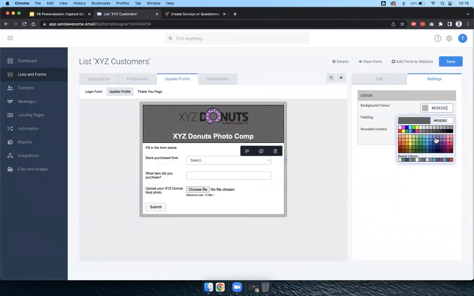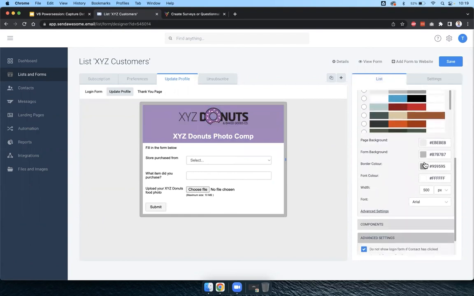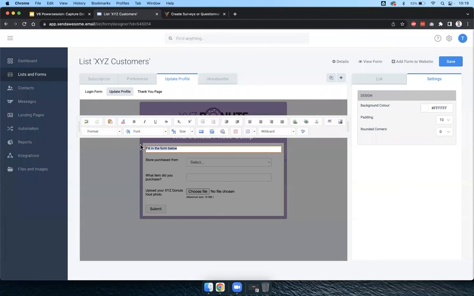And now we can just change it to our brand colors. I never have our exact purple in here. I might just use that for now. And of course, other design things we can change here. Actually, I might leave that one, but I'll change the form background to the same purple. That's looking pretty good. And maybe here, instead of fill out the form below, we might put in submit your XYZ donuts food photo below to win. Go into the draw to win a great prize.